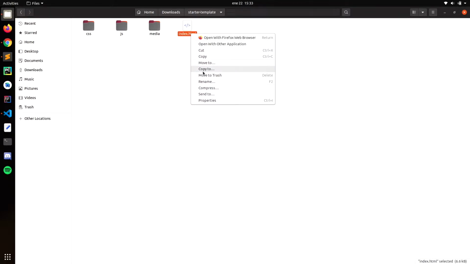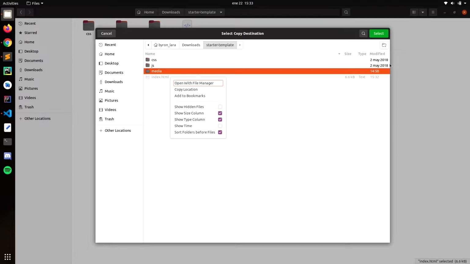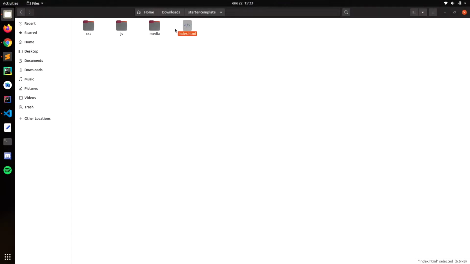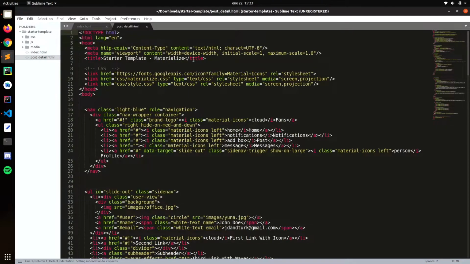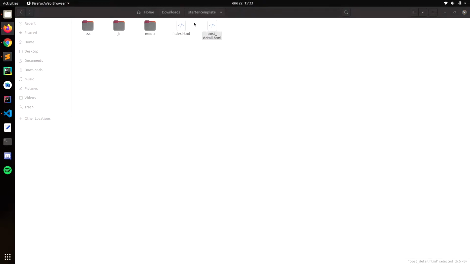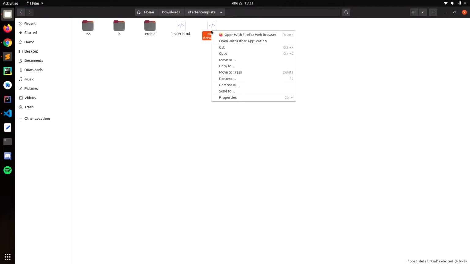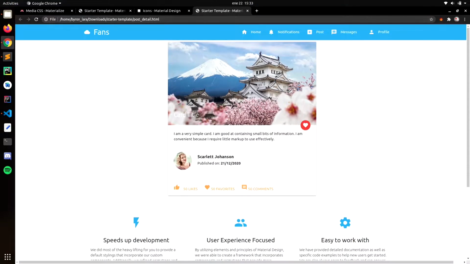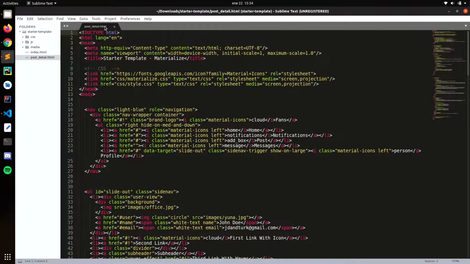Let's copy this one. This one. Let's maybe pause detail. Okay. Pause detail. Let's open it here. Here, just okay. This is the index. We don't need it anymore. Okay. Go back.